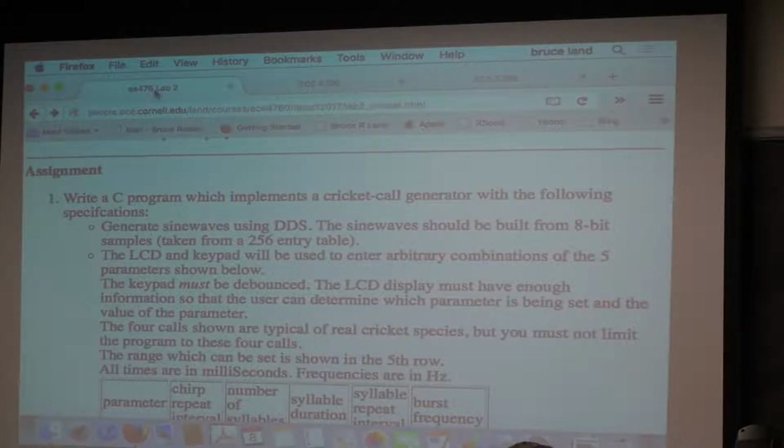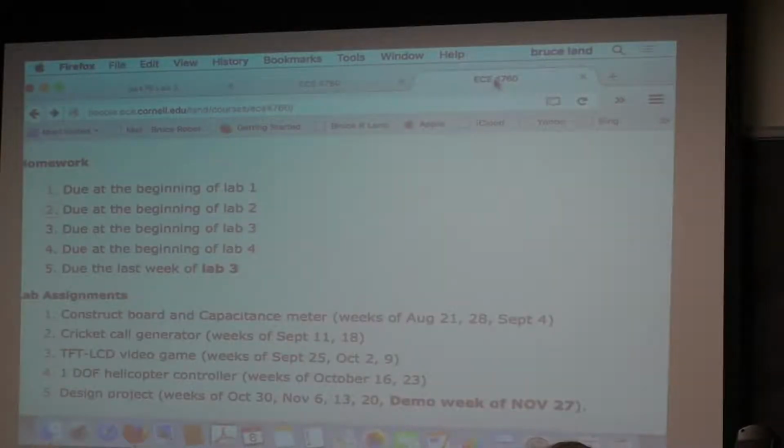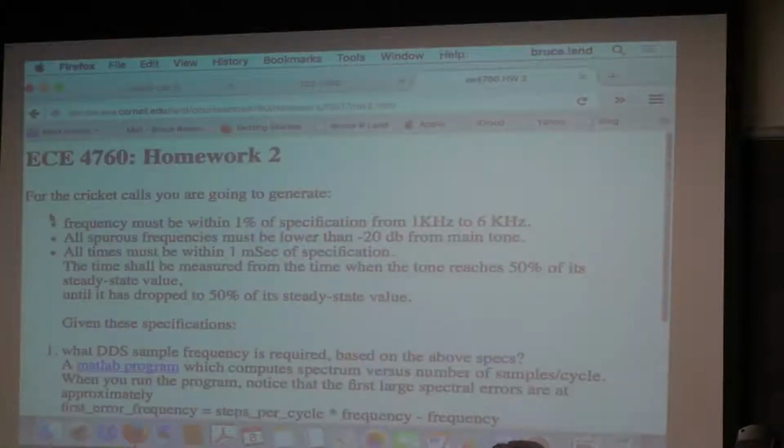Yeah. I asked you about this in lab yesterday, and you told me to bring it up. In the MATLAB code for homework 2, number 1, there's a variable called steps per cycle. And it's really steps per window. Yes. It's total steps. It's steps per cycle. Okay, let me find that here.